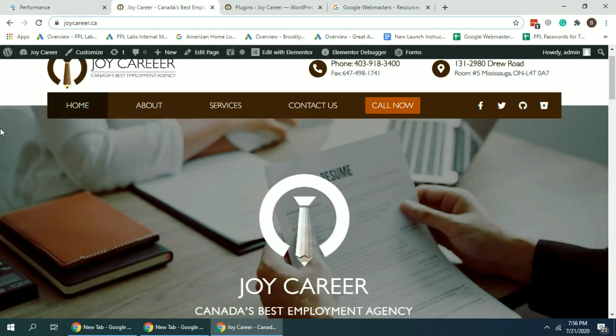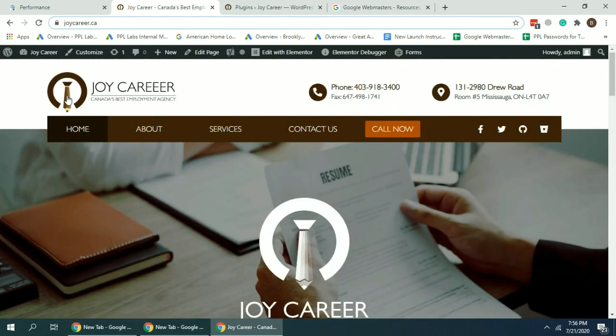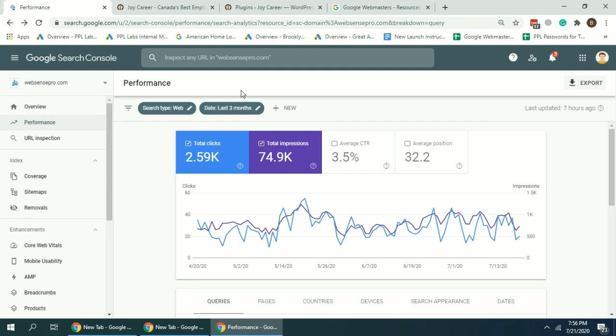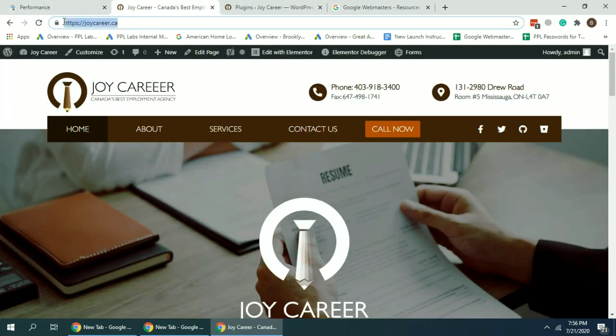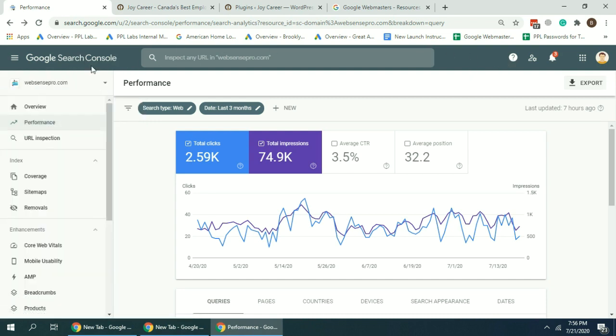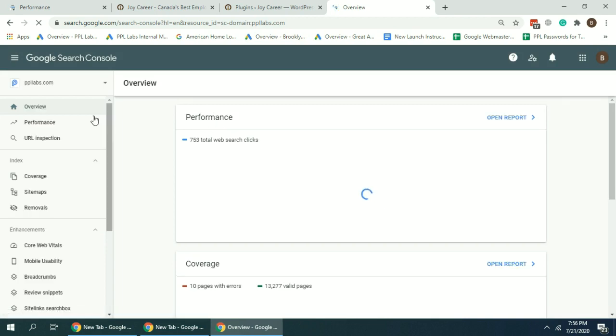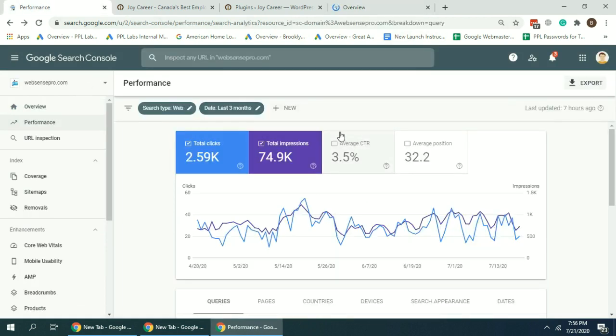This is a website which I created for my client recently, and it's a fresh website and it's not connected with Google Webmaster. So let's start with connecting this website to Google Webmaster. Once you log in, you don't need to sign up for this. You just need to have a Gmail account or any Google account, and you'll just go to Google Webmaster and click on Search Console. And next you will see the screen, which is this. That's the screen which you will see.